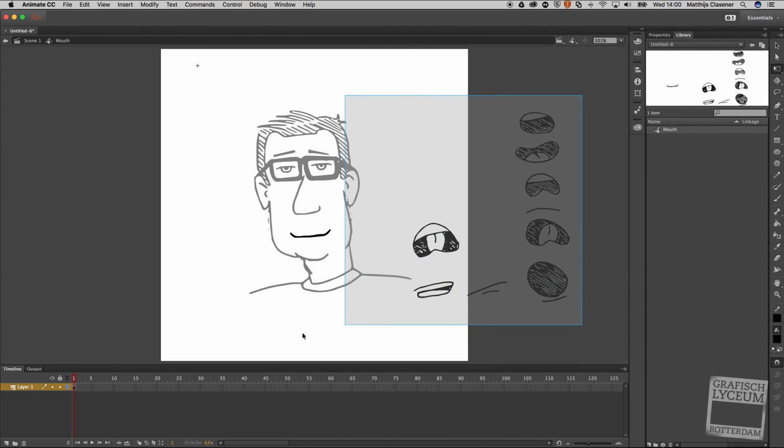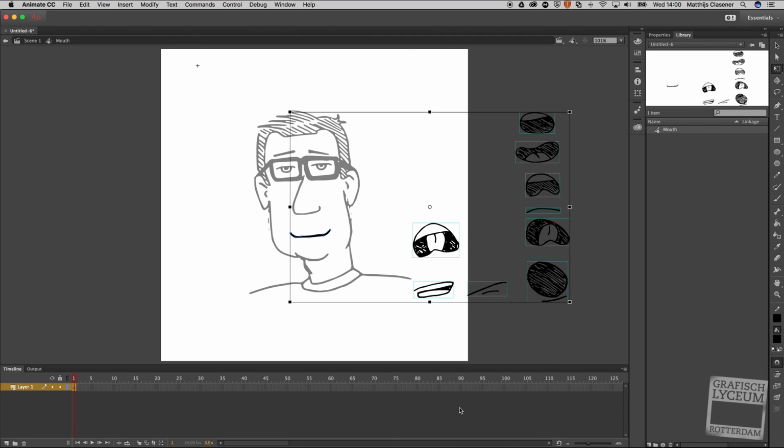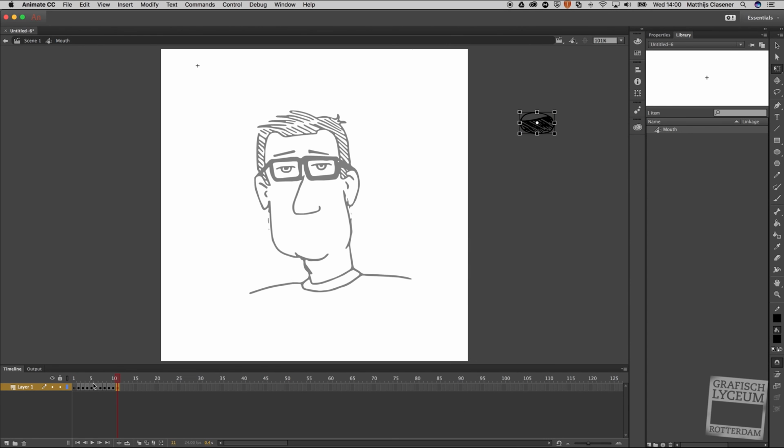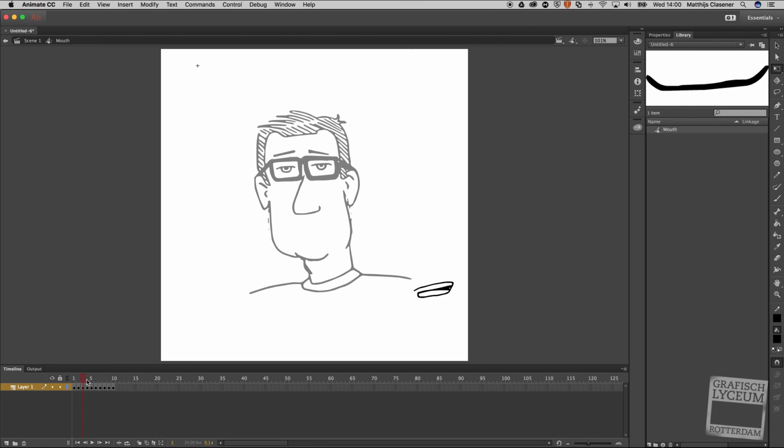So again, I'm going to select all of them. I'll right click the selection and then distribute to keyframes. There we go. And now in every single keyframe, there's one mouth, and an empty one, the original frame. It's an empty keyframe, which I'm going to remove. Remove frames. And now all I need to do is select my mouths and put them in the right area of the face. There we go. And let's do that with all of them.